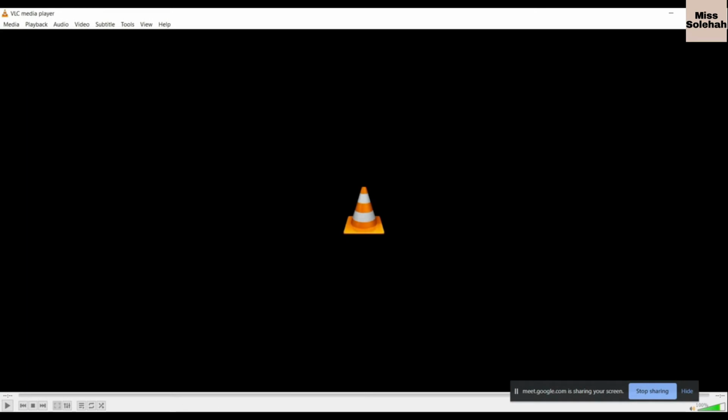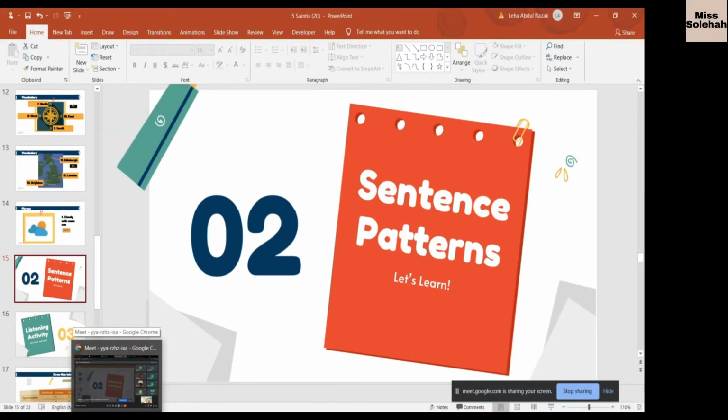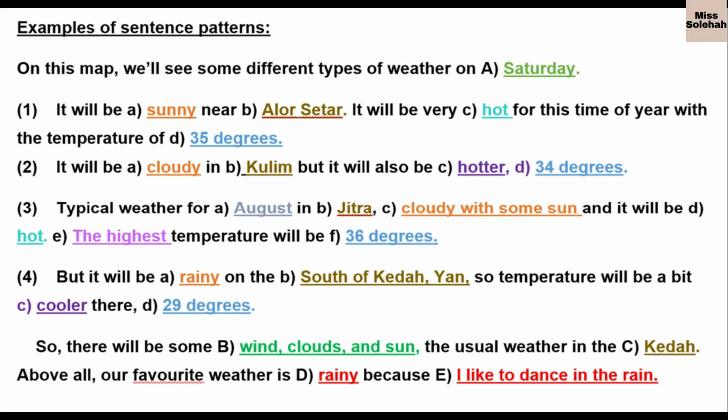Alright, so that is the video. So we are going to proceed with the sentence pattern. Can somebody read this sentence pattern for the class? Can you see the sentence pattern? Yes. Okay. Alright.